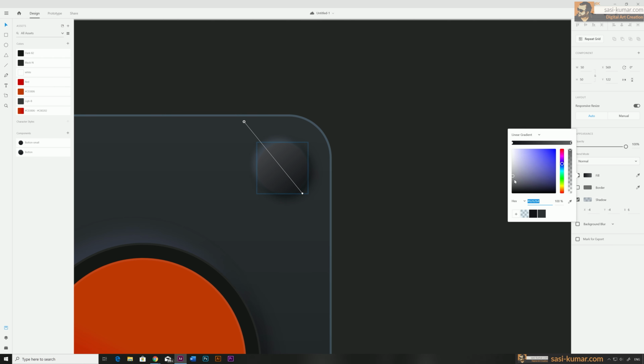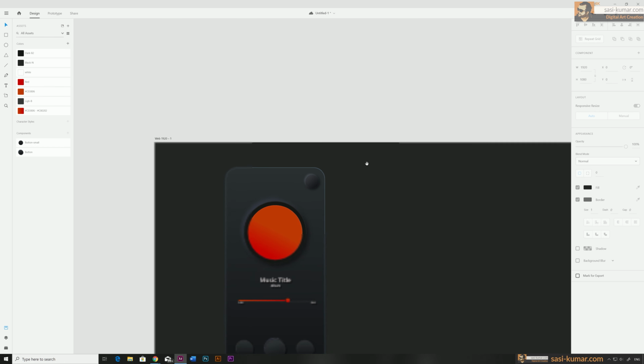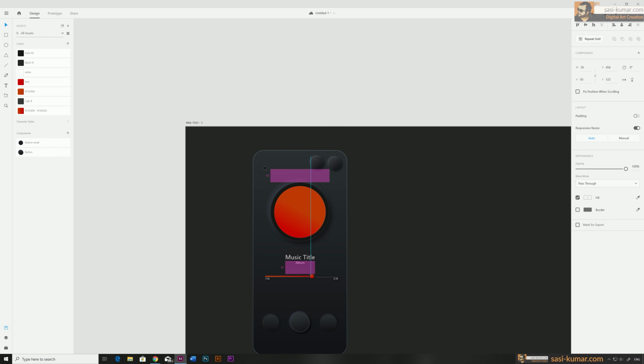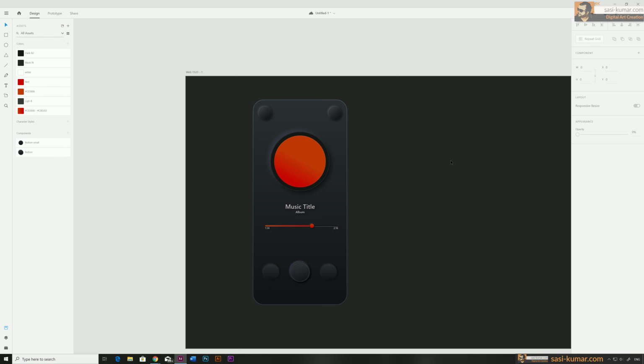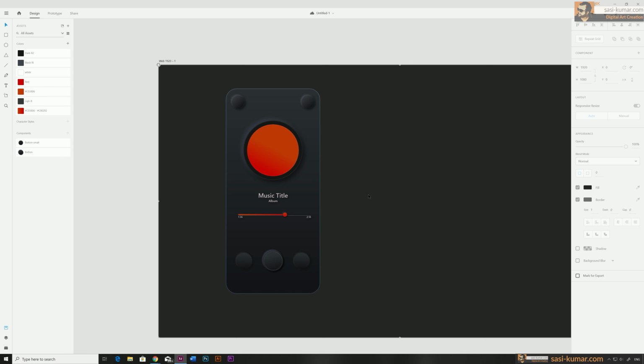And I'm going to make the gradient a bit darker also. Okay, cool. And let's make one more copy for the other side. And I think we are almost done with all the components for this screen. Let's design the button label icons or symbols. Then we are good to go with the screen.